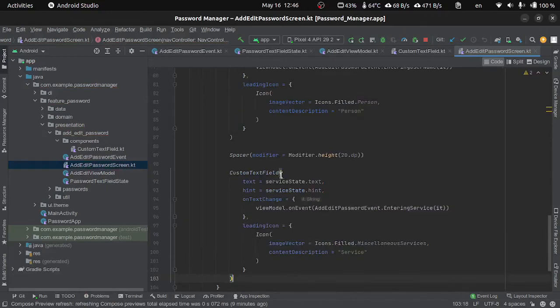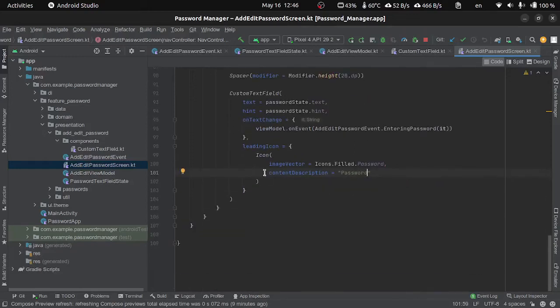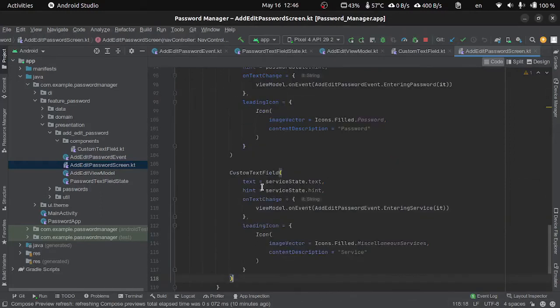Paste the copied custom text field, and now it will be the password text field. So we'll replace everything by password. Here will be entering password. Let's make it password, and here it will be password as well.